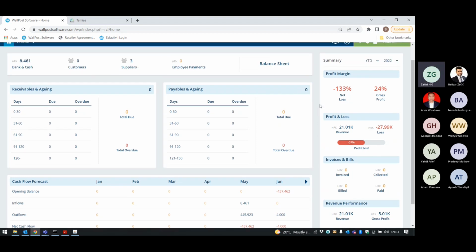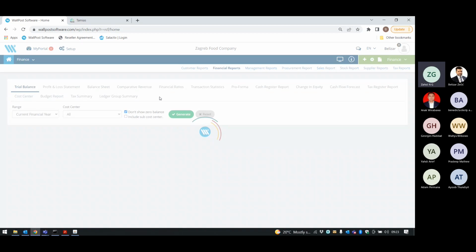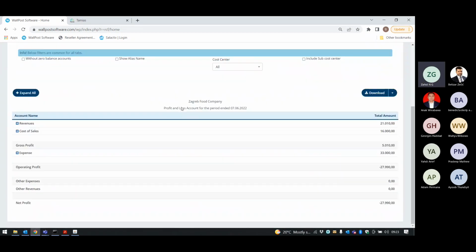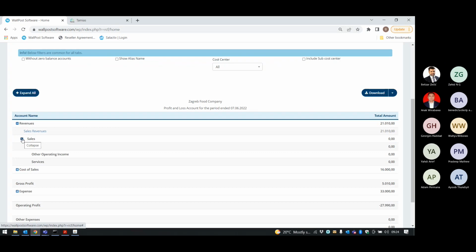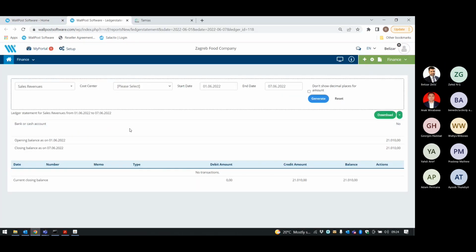Go to reports, financial reports. Profit and loss statement. Now if you scroll down, revenues. Yeah, revenue, under sales. I think it's put under sales revenue, the ledger name. What was the ledger you selected? Yes, sales, here, sales revenue. Okay, so we can generate reports.